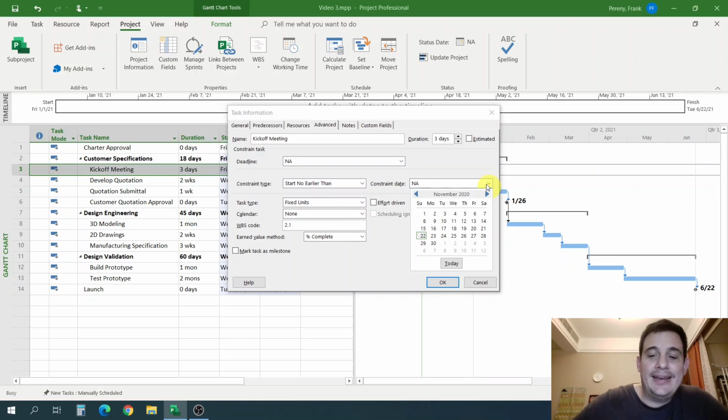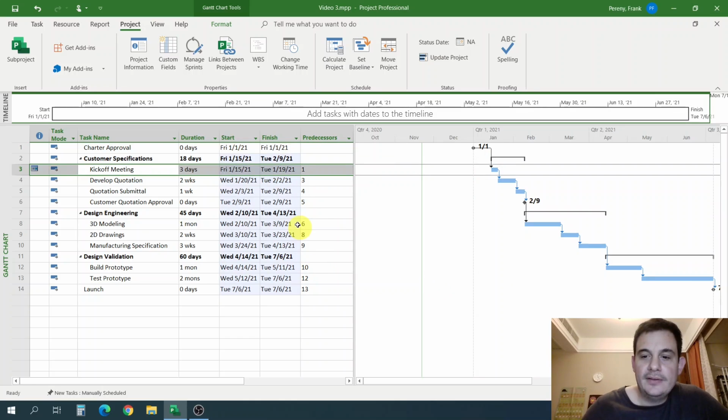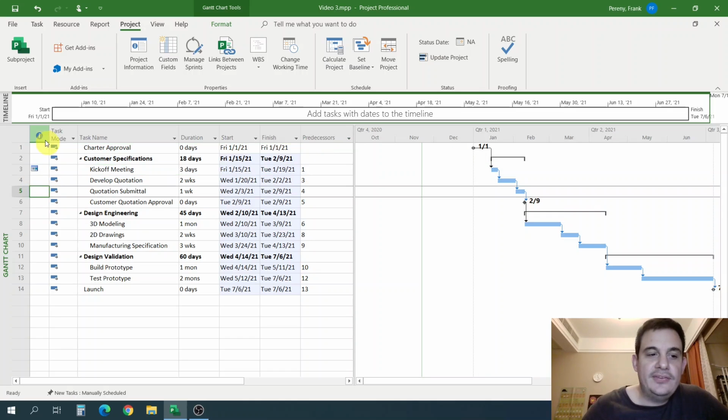So maybe our customer said, hey, we can't meet with you for this kickoff meeting until January 15th, 2021. And I hit OK. When I do that, I still have the relationship between these tasks, meaning if the charter is not done, I still can't start this task. But I have another constraint, and you can see in this info column there's a new icon that we haven't seen before. This is warning me that this task has a start no earlier than constraint.